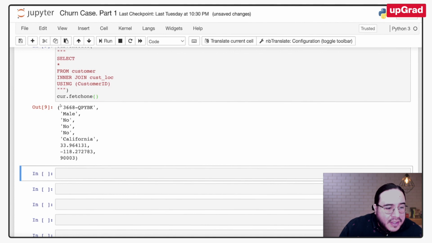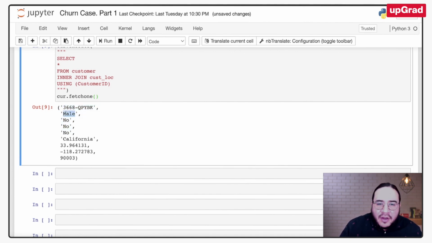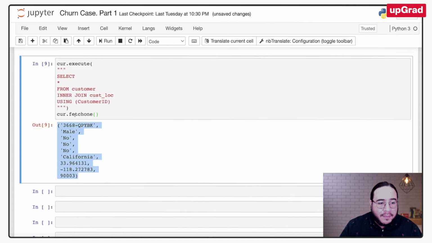So now this is the information about the person. Remember, their ID, their gender, the number of dependent partners, and so on. And then we have the location, California, latitude, longitude, and the zip code. So this is a successful join.